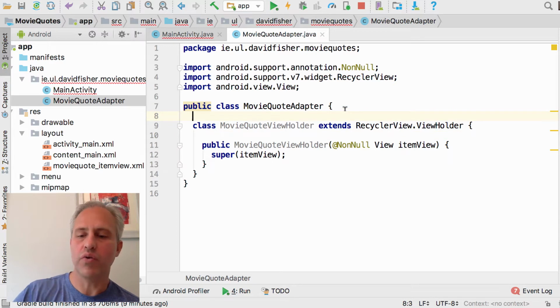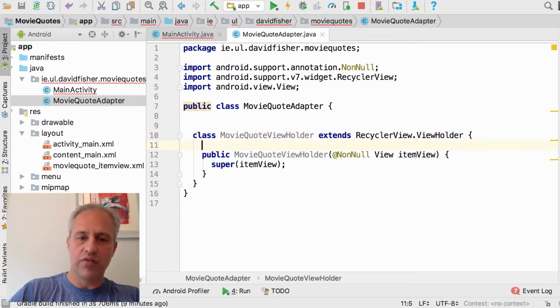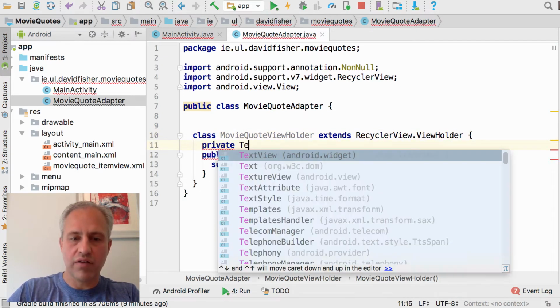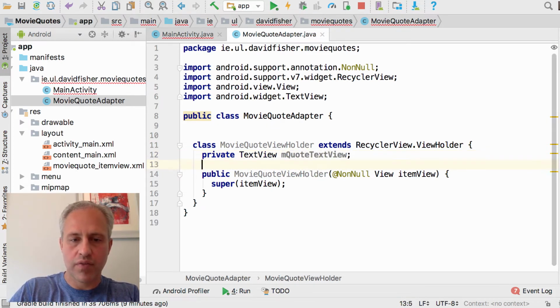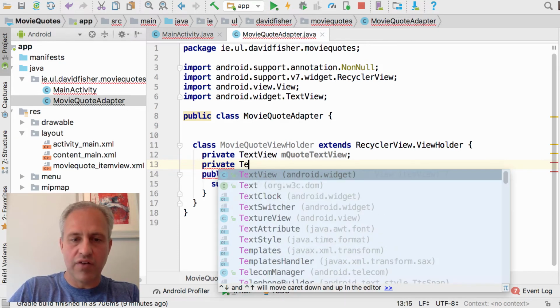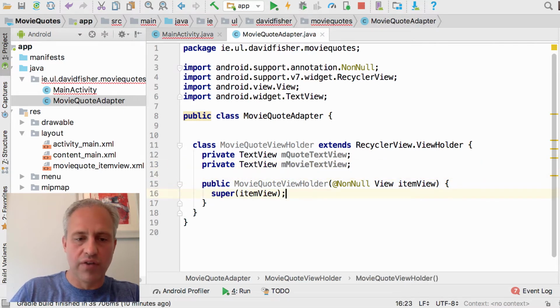This view holder, which is on the inside, is going to be like a little miniature activity for one of these views. So it's got a text view for the quote and a text view for the name. So I'm just going to knock those out. I'm going to have a text view for the quote text view, and then another text view for the movie text view. Again, pause it or whatever you need if you need more time on any of these.